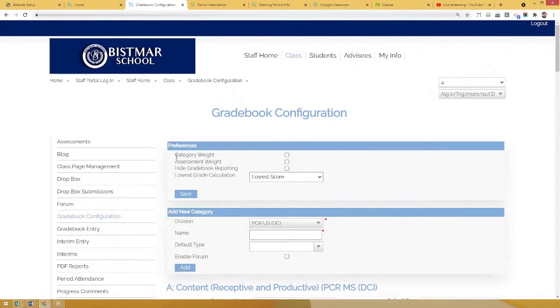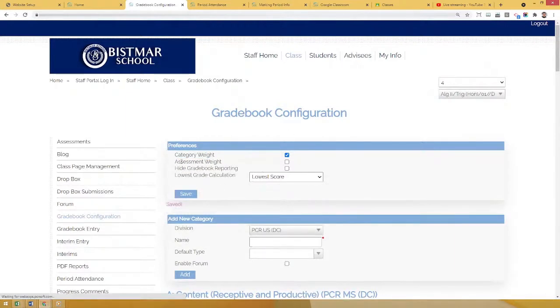For example, let's say that one of your sections does category weight but another one does not. You would check off category weight for one section, save it, switch to the next section, and uncheck category weights. Category weights are used if you have different categories such as homework and tests or quizzes and so forth. You can weigh categories differently so that when the average is calculated, some could be worth more, some could be worth less. If you do want to do that, you would check off category weight.